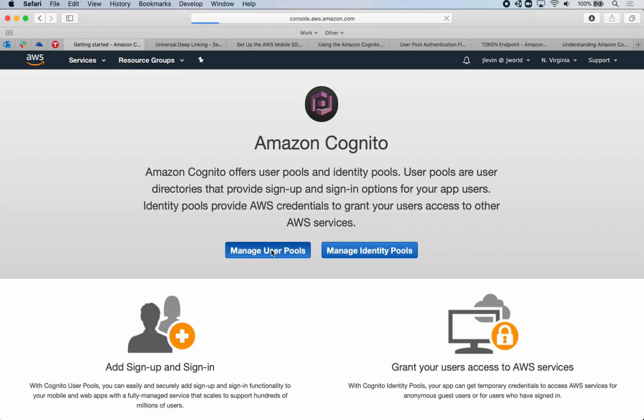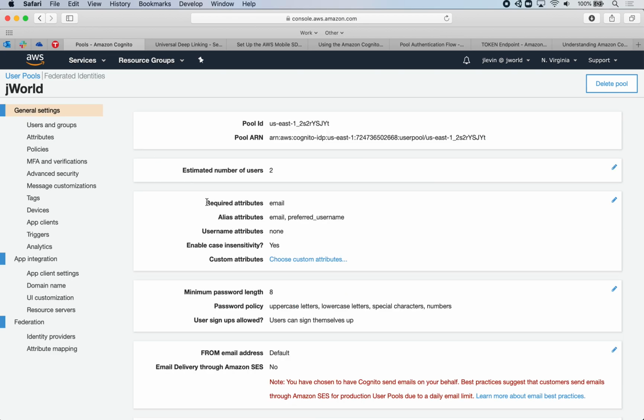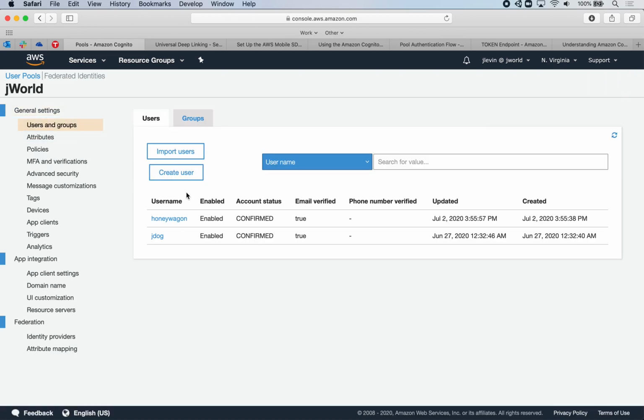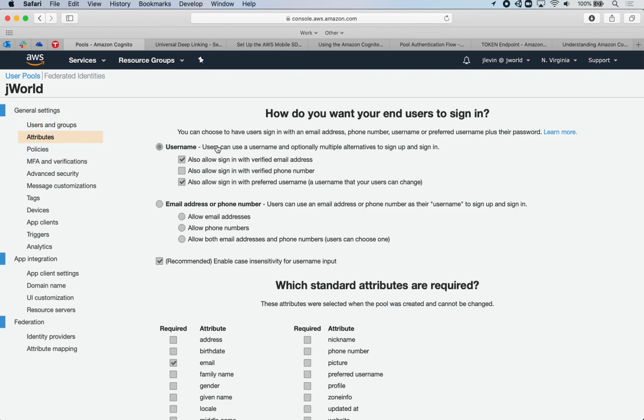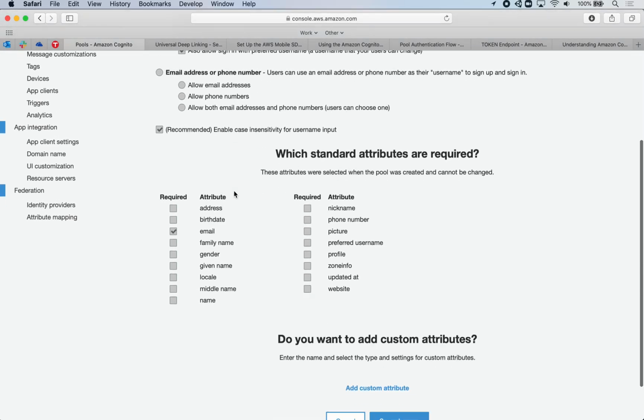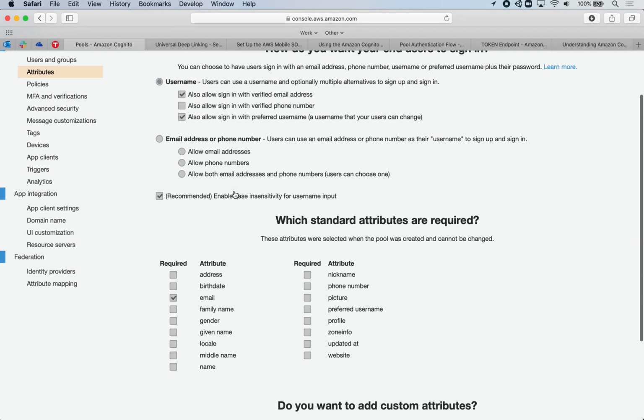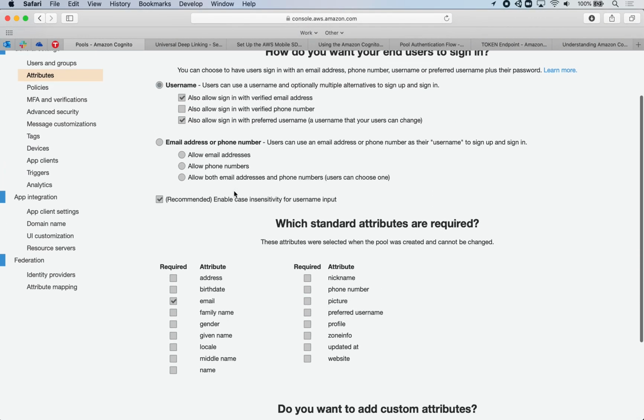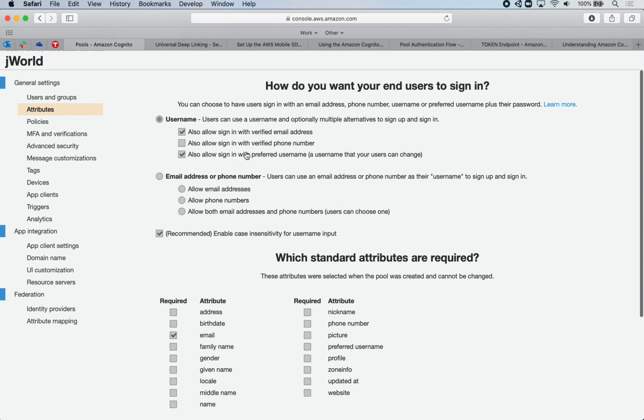So we want to start with user pools. So I created a user pool. So these are my users. You have all different options. The key thing to note under attributes is that you cannot change it once the user pool is created. You got to make a new one. So I'm storing email. I'm allowing them to sign in with their email address or their username.